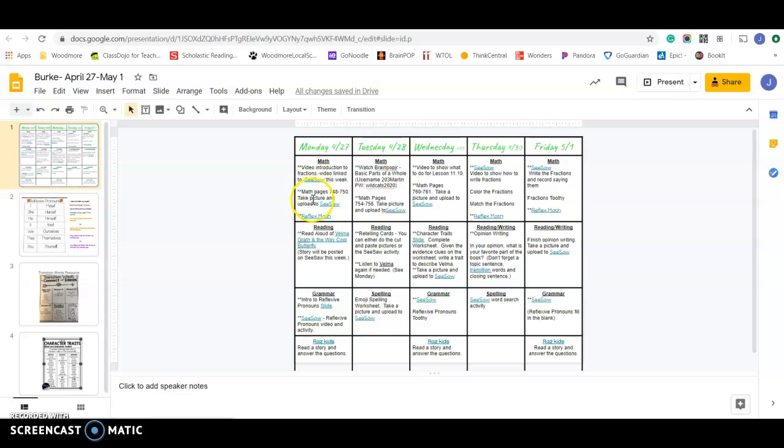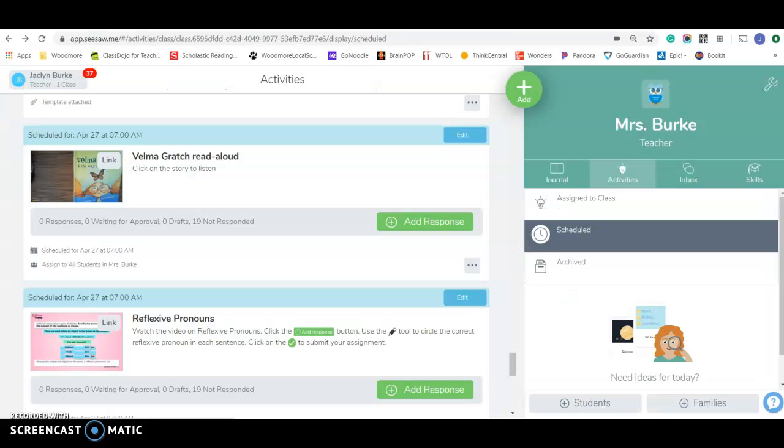There are also some math pages to be completed in your math book. They are pages 748 and 750. I also added something new in Seesaw to where you can upload these pages to. Basically, I did it for myself because it's going to be a little bit easier for me to keep track of, and I'll show you that in just a moment. Let me click into Seesaw.